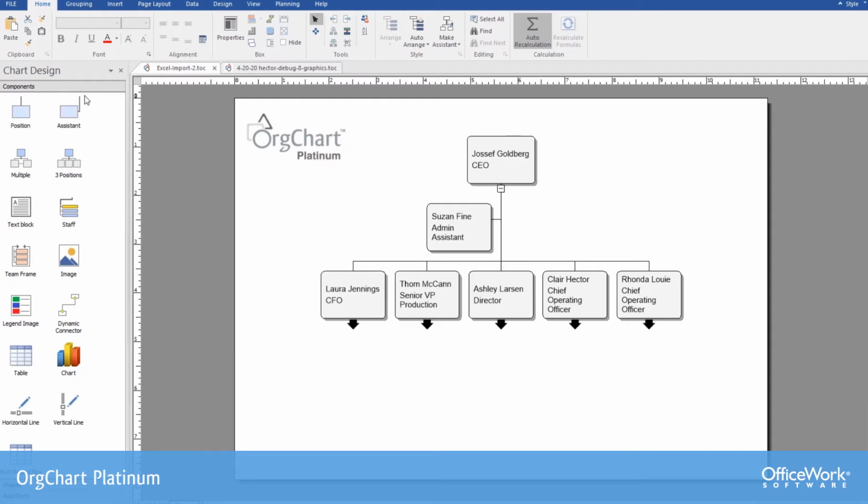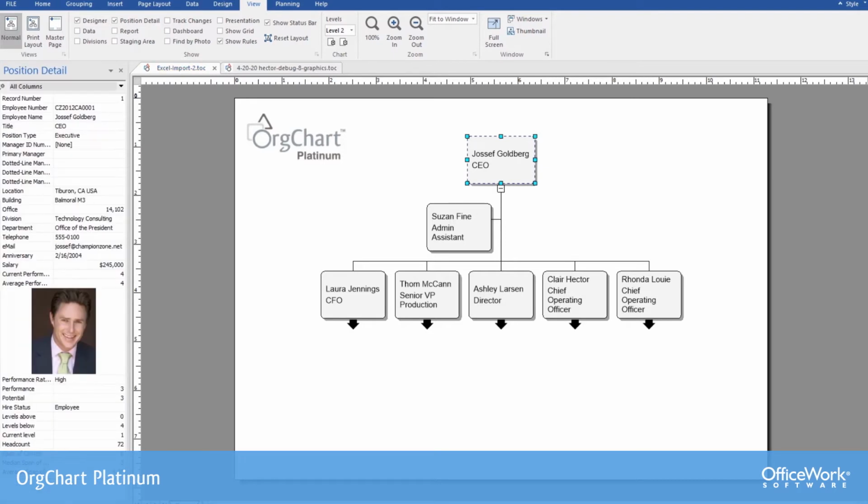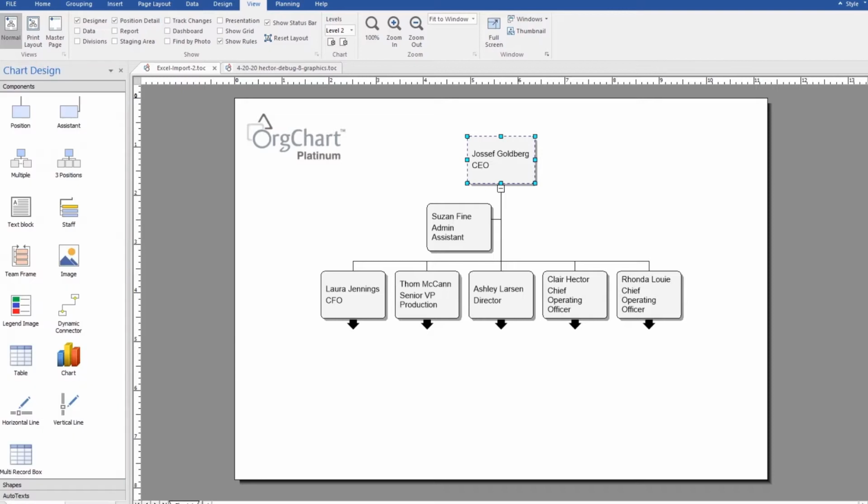So the first thing to describe is that we have tabs across the top. And if we look at this one in particular, View, this is where we control which panes are visible on the OrgChart interface. Right now I see that I've got a chart design palette, and also if I select an individual and click on position detail, I'll see all of the data fields for that particular person. All of this is available in a position detail and chart design pane.